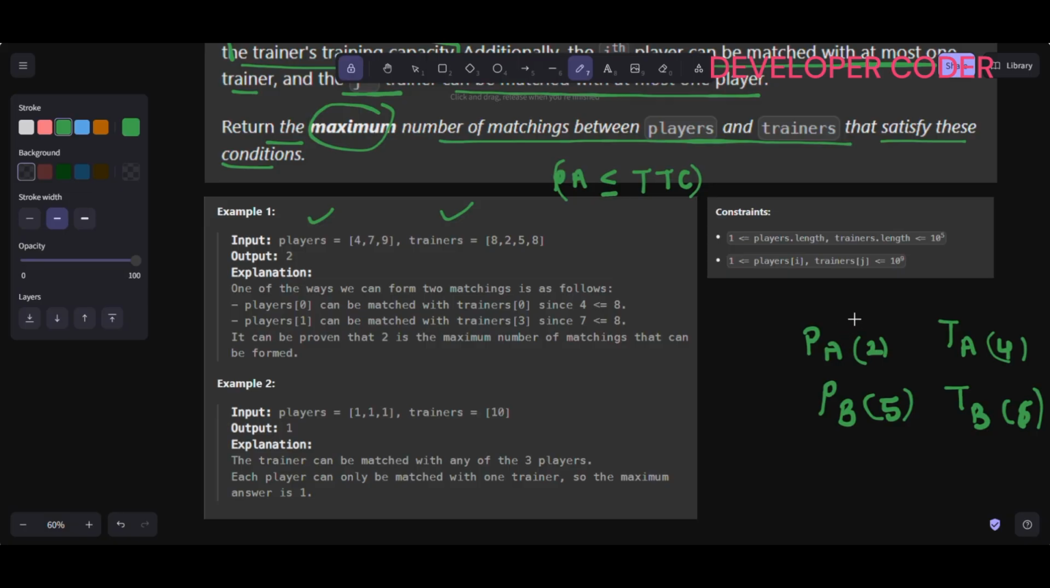Now if I link this player A with this trainer B, yeah, this can form a combination, right? The player's ability is 2 and this 2 is less than or equal to this trainer's training capacity, which is 6. Okay, this is done. We have to return the maximum number of matchings. This is one matching.